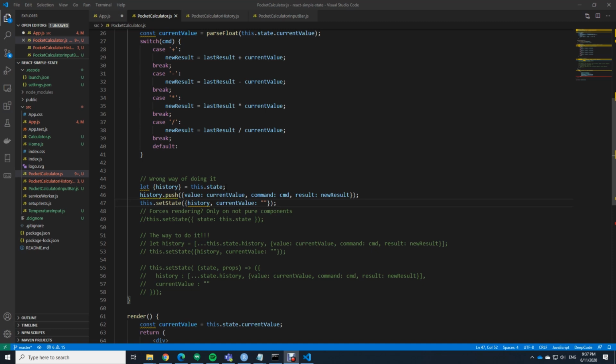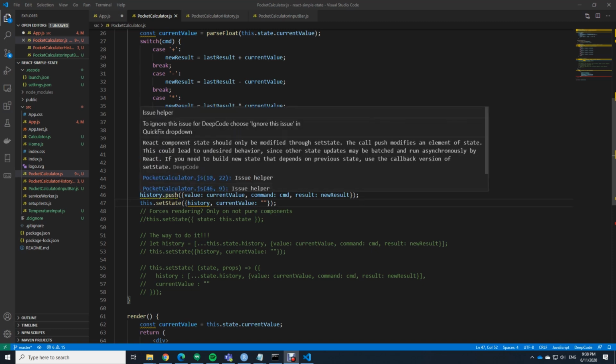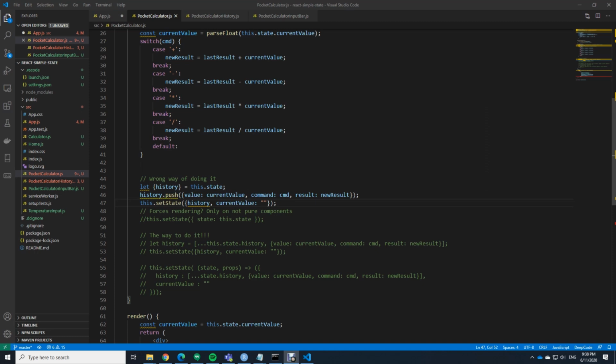So what we do here is we have the state object. We are deconstructing the state object into this history. So now we have the history array here. But as you know now, this is literally the same history array as it is in state. So it's the same thing. It's just a new reference that we have here. What we do then is we are pushing onto this history array, which is the one in state, a new line. And then we are calling setState with this history, which is, by the way, the same history that's already in the state. And we are also setting current value to be empty.